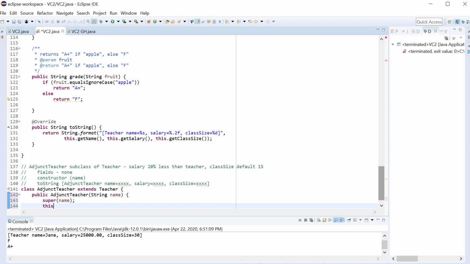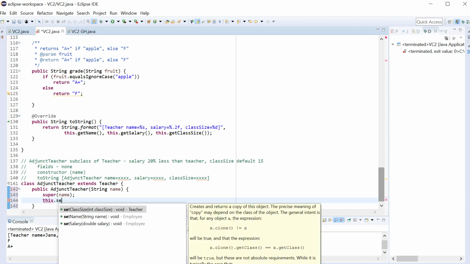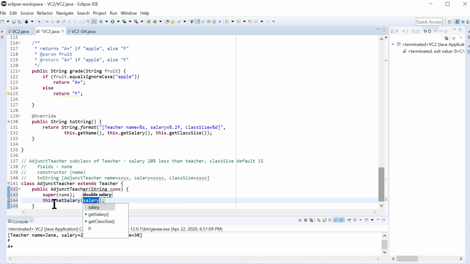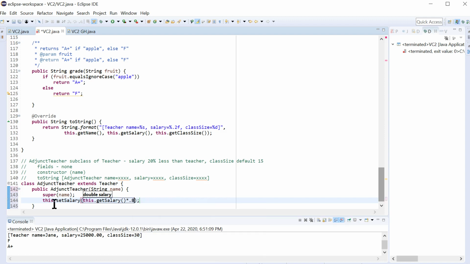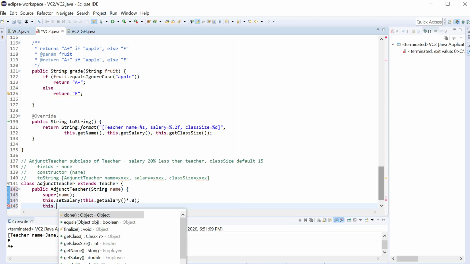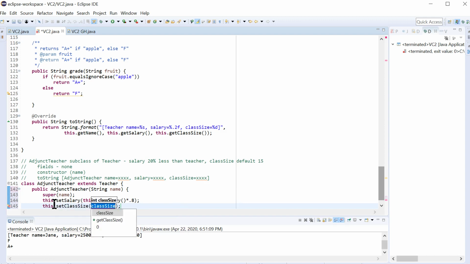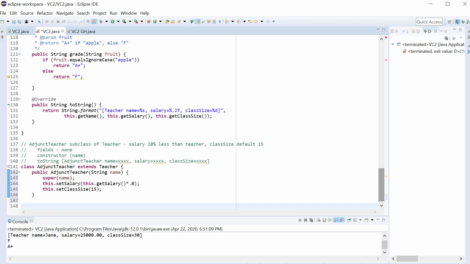So we're going to do this dot set salary. Let's try this again. Dot set salary, and then this will be this dot get salary times 0.8, 20% less. And we also want to set the class size. Sorry, this set class size of 15. That's the default for this. So that's what our constructor is, and then we need a toString.